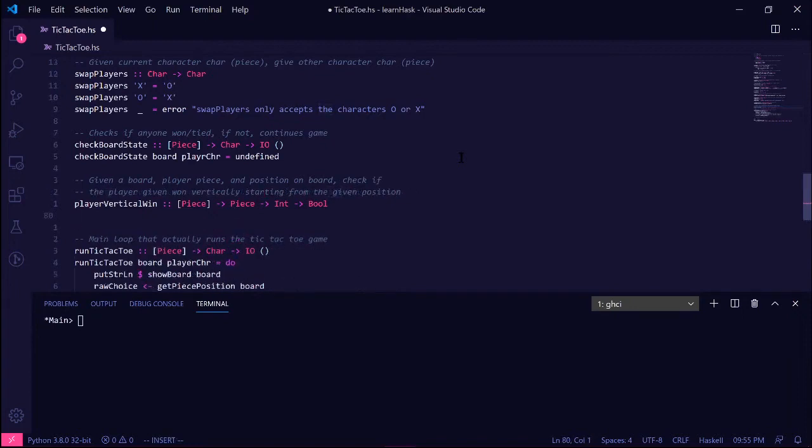What do we do? Well, we are doing things of a certain nature. Player vertical. You have a board, we have a player, we have a position. We want to see if the top part is equal to the player, the middle is equal to the player, and the bottom is equal to the player. So the bottom position, the middle position, and the top position, all equal to the player.